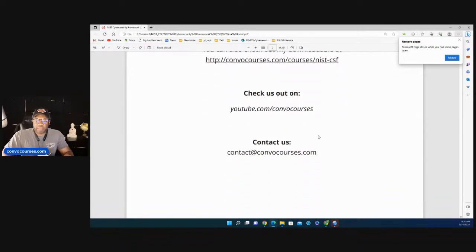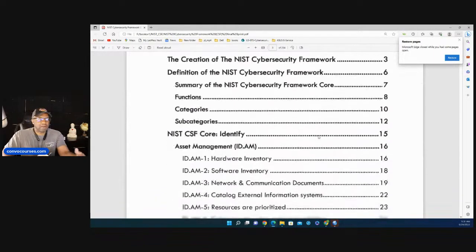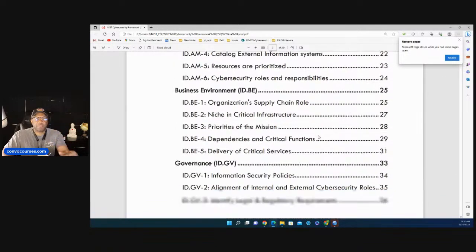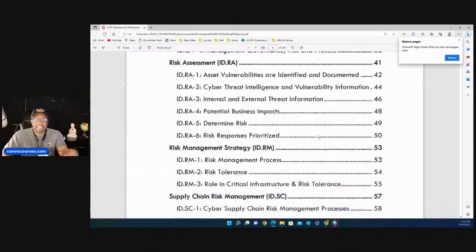But what I want to do is break down at a high level what this all is all about, so that by the end of this 10 minutes, I can explain to you what NIST CSF is.